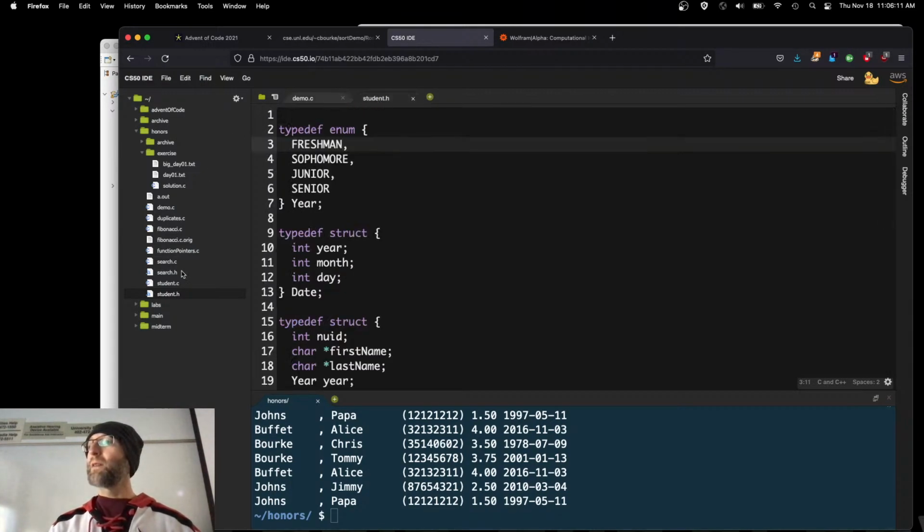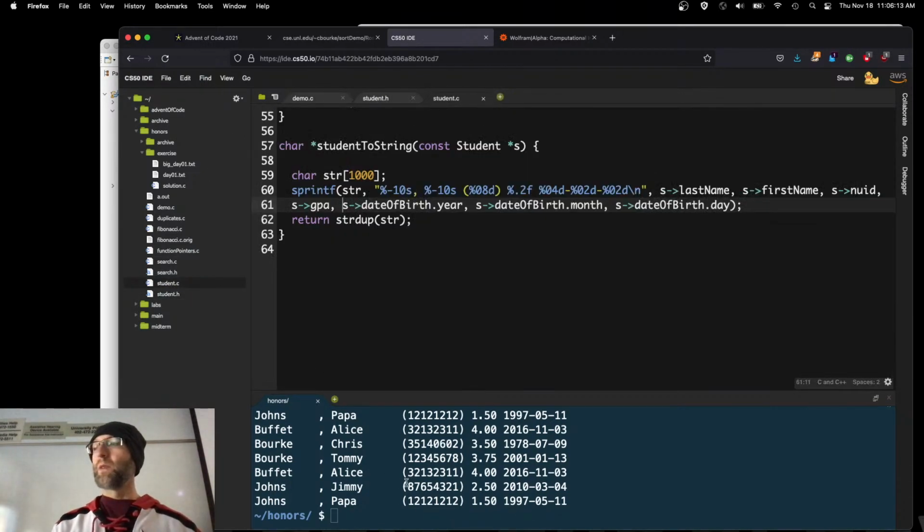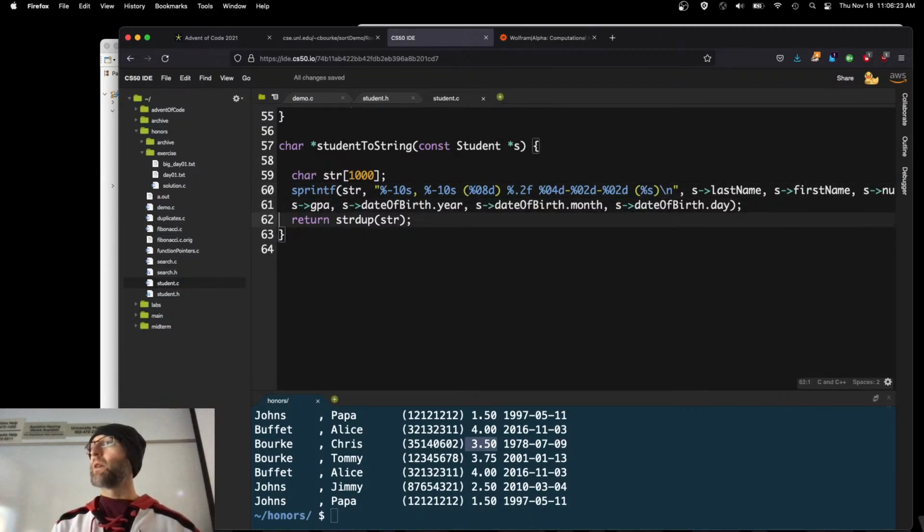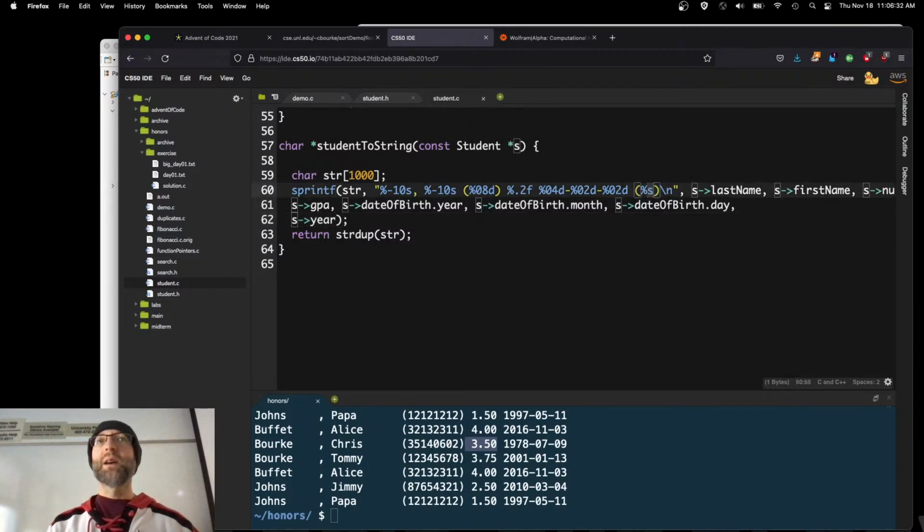What would it look like if I actually printed it out? Down here, I'm printing their birthday, their GPA, etc. If I were to print their year, percent %s, as a year down at the bottom here, so s year. Remember, it's an enumerated type, so it's going to end up being an integer.